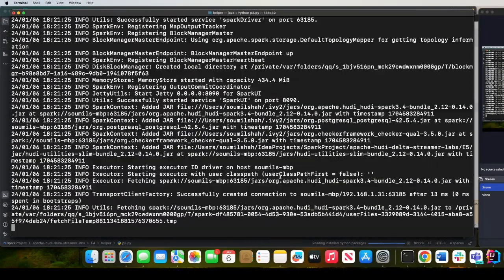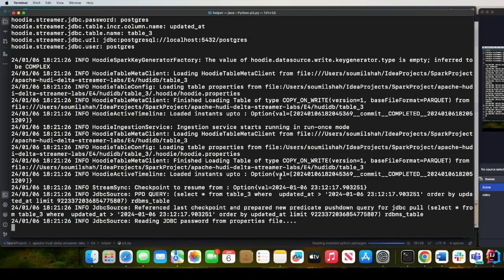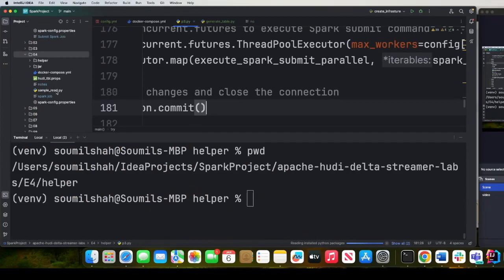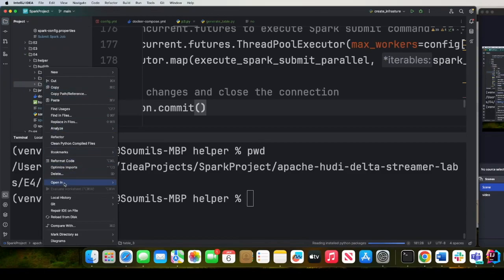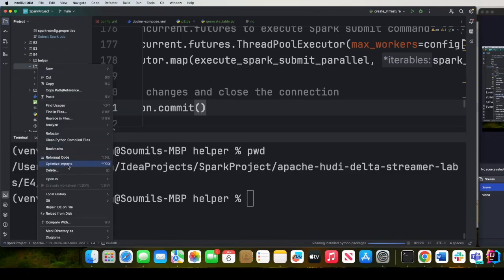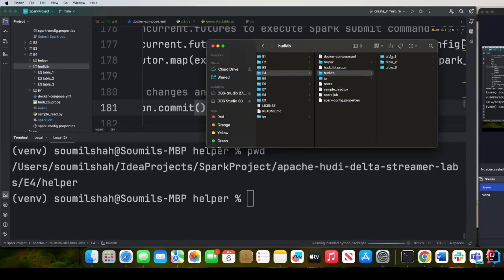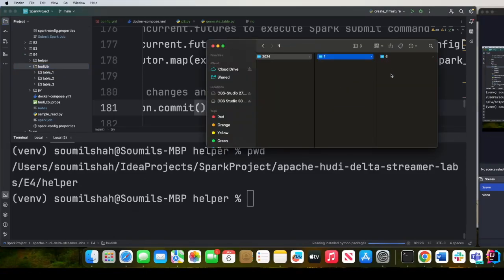So again, this is running all the DeltaStreamer commands. As you can see, trigger exists, trigger exists, trigger exists, right? Now if we go here, as you can see, hoodie db, table 1, table 2, table 3. Hopefully you can see, if not, let me just open that in the Finder. Table 1, and again year, month, then you have your day, and then the Parquet file, and then you have all the tables, right?